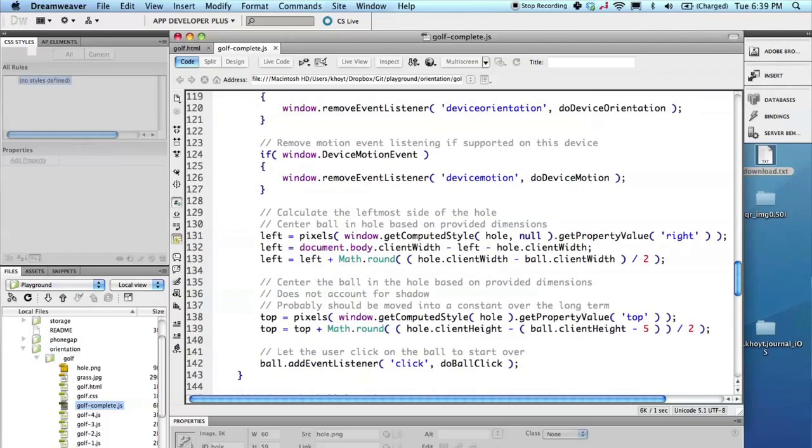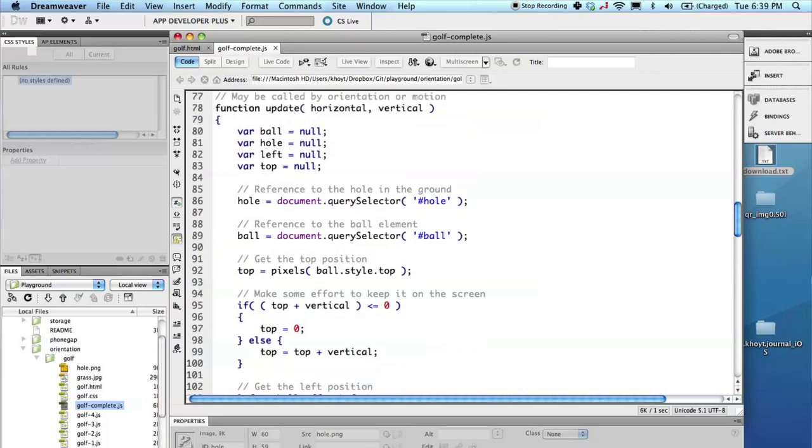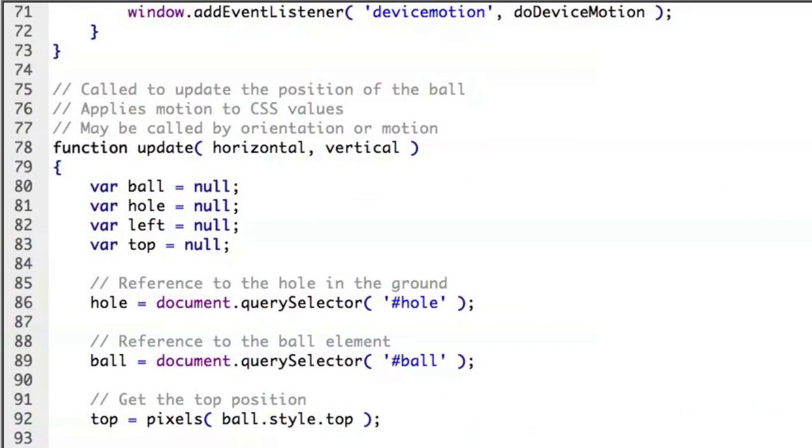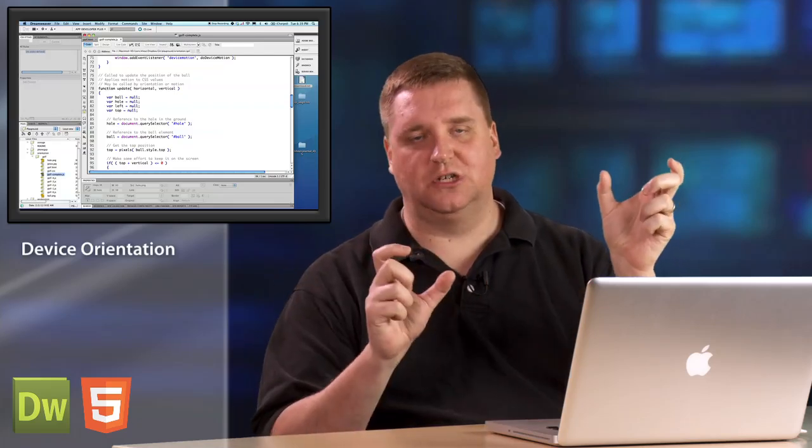So let's go ahead and check out the update method. Now there's a ton of stuff that actually goes in here. You can see the horizontal tilt and the vertical tilt essentially are the two values I'm getting. I won't cover all the details of the rest of this particular method, but those, again, are those device orientation, device motion, whichever one is relative to that particular screen.